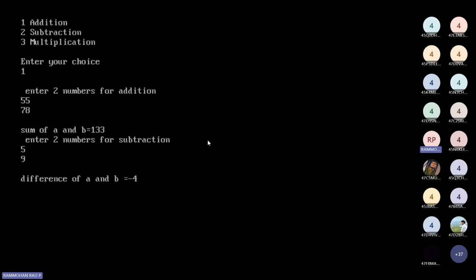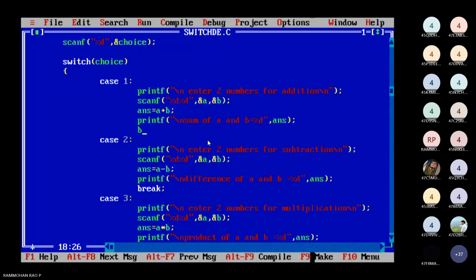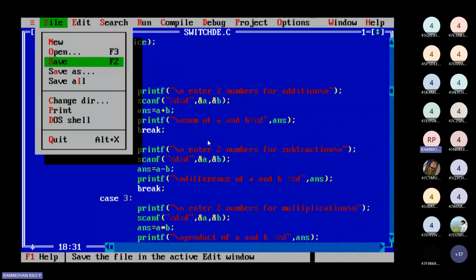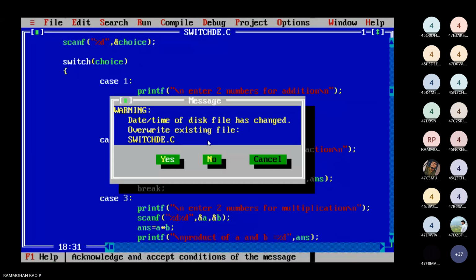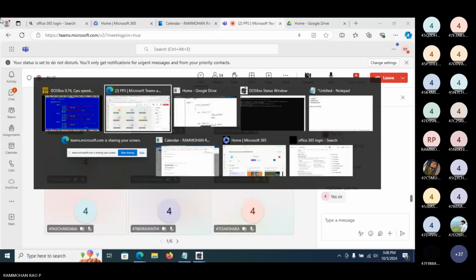Is it clear, friends? So I'll correct my code. I'll write a break statement here. I'll write a break statement here. Alt F, save. Is it clear to everyone?